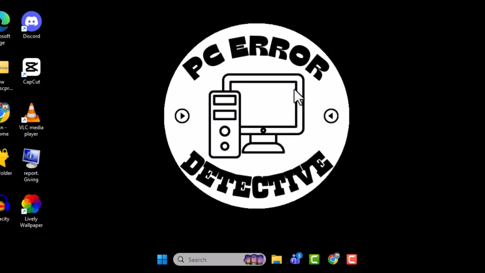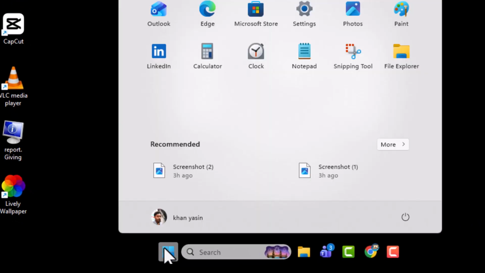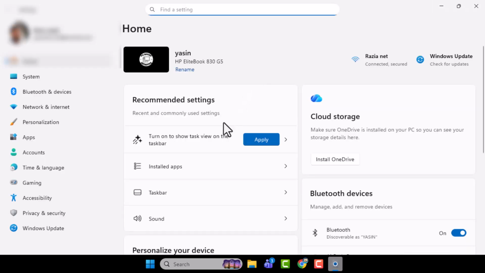Step 1. Open the Start menu by clicking the Windows icon on the bottom left of your screen. Then type Settings into the search bar and click on it. This will open the main settings window where you can manage your system preferences.